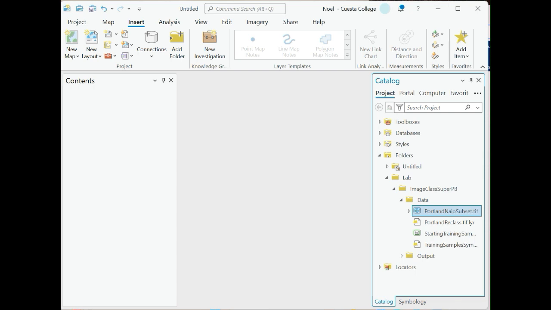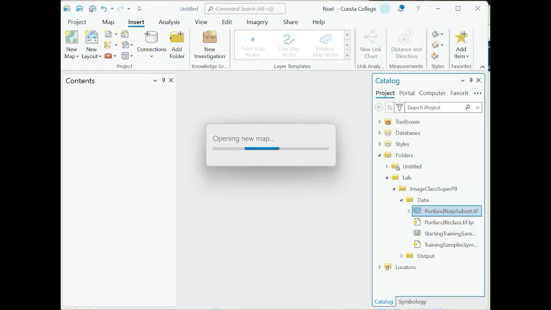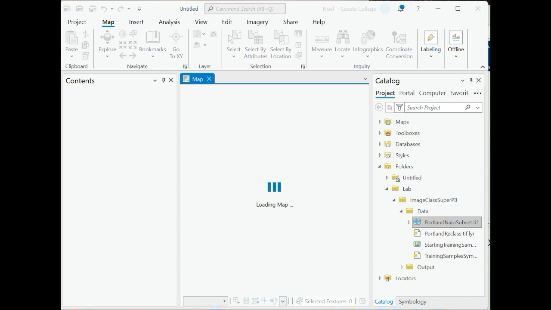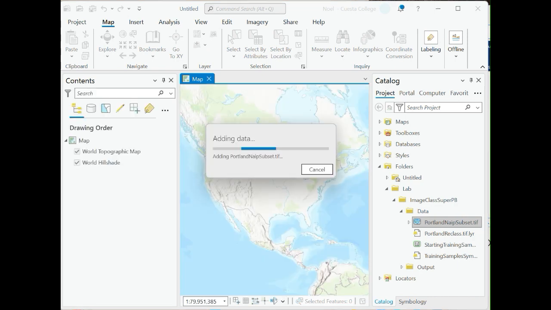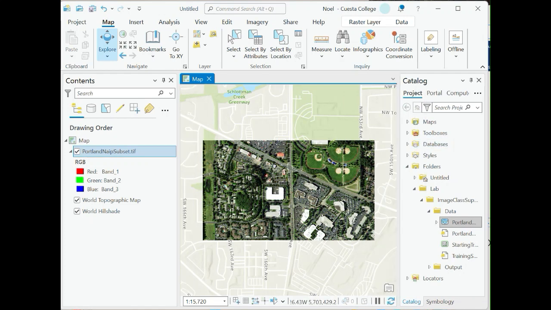And in the Contents pane, let's add this to a map. So right-click on the Portland TIFF layer, Add to New at the very top, and then select Map. And a new map should pop up. That could take a minute because it's kind of a large file. Okay, so what we have here is a small clipping of an image in Portland.